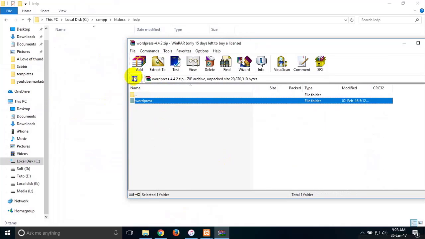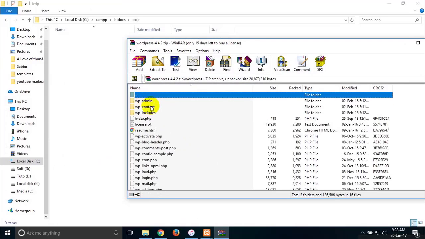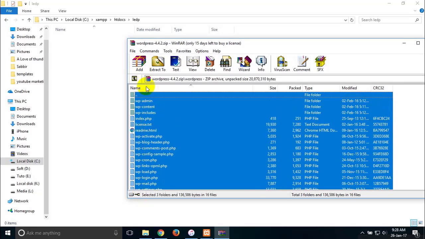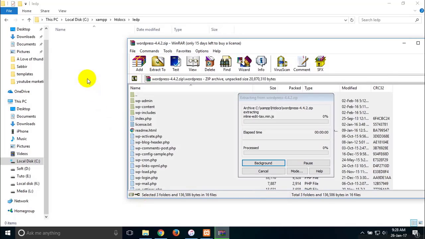You can see when we open the zip folder, we will get a folder named WordPress. So we have to open WordPress, copy all of the files, and paste them in the root directory where we want to install WordPress. So all the files will come into the LEDP folder very soon.